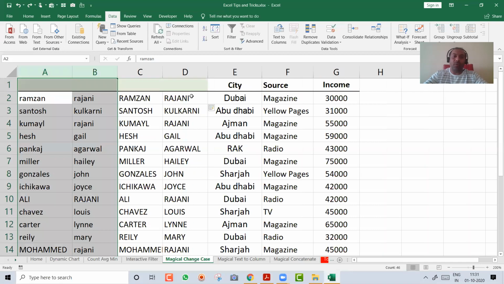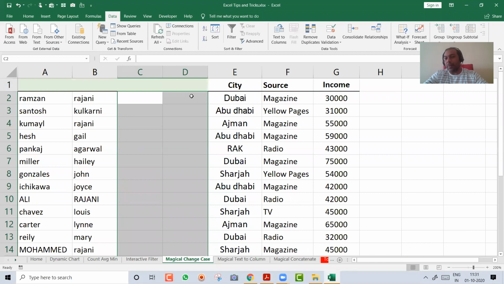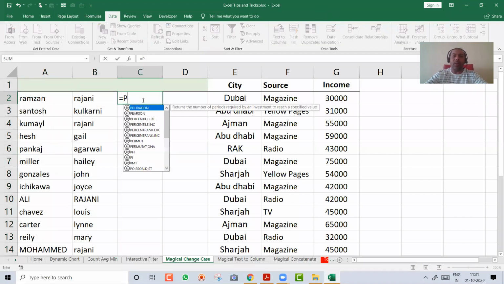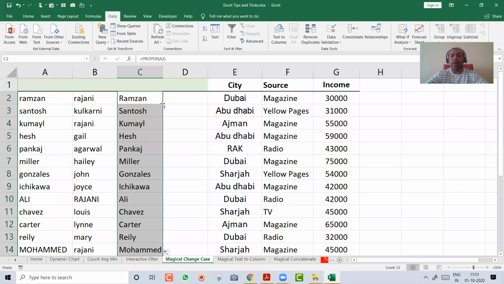But for those of you who don't know the formula, I think I should explain it, because I saw only 2 to 3 responses. So let me show the other people how we do the formula. Let's say I wanted to convert everything so the first character is capital. So over here, friends, you will come and say equal and you will say proper. Proper will convert the first character into capital. So I say proper and I select Ramzan. That's all. Double click and your work is done.